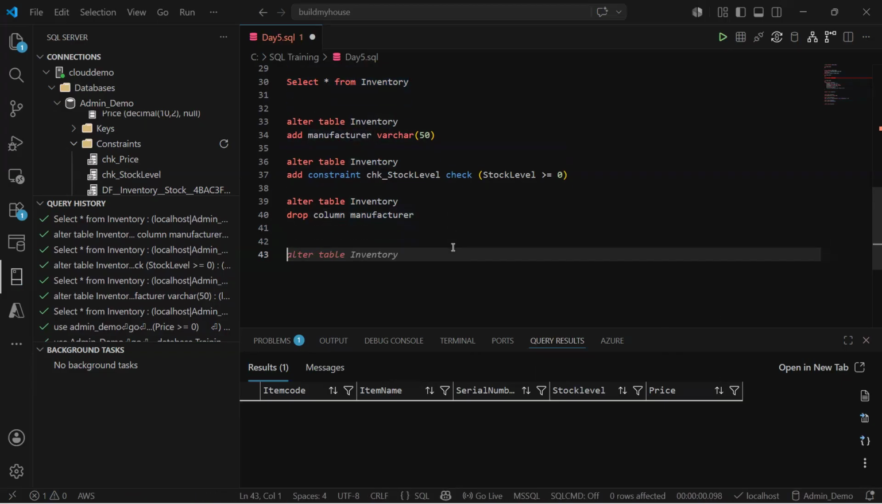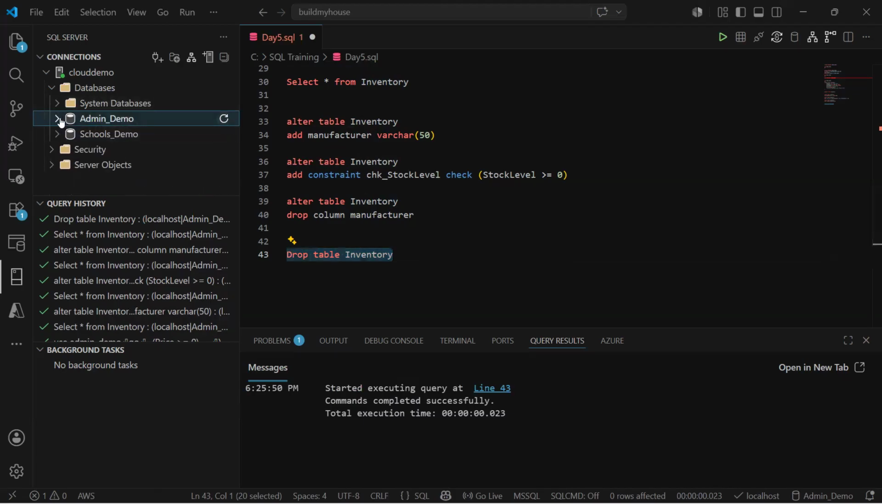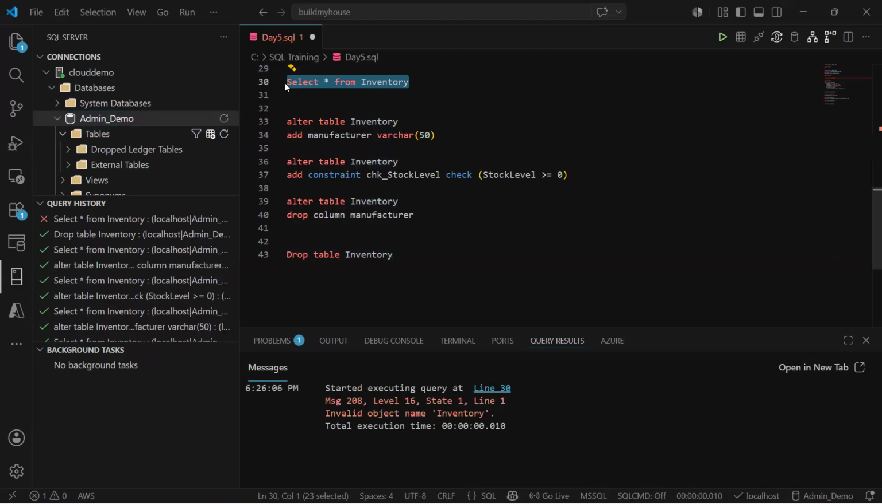Next, if I want to drop a table, which completely removes this particular table called inventory, we can also do that. So drop table inventory. Okay, if we do that and execute, the inventory table itself will be gone. Now if I refresh and take a look, the table doesn't exist anymore. Or if I do a query on the table, it says the table does not exist.